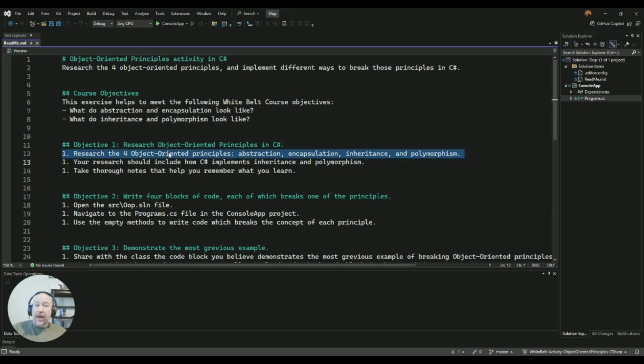I do recommend that before I go too much further, pause the video and do research if you haven't. Look into the definitions of abstraction, encapsulation, inheritance, and polymorphism. Make sure you read through and see what's going on. When you're done, come back and we'll finish up on this video.